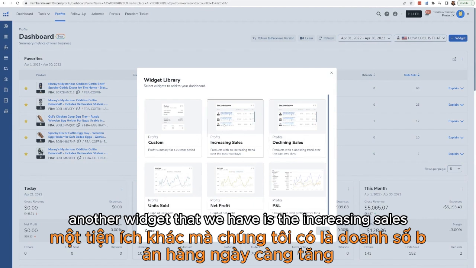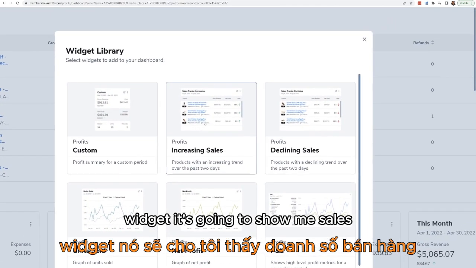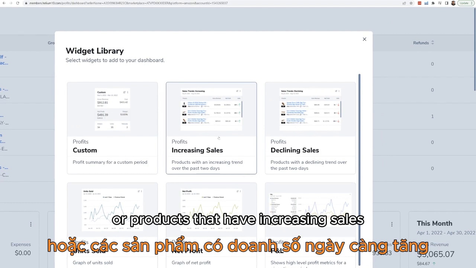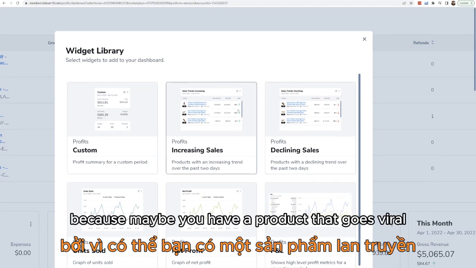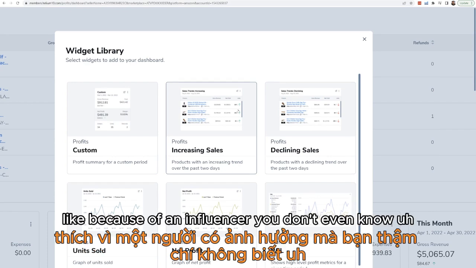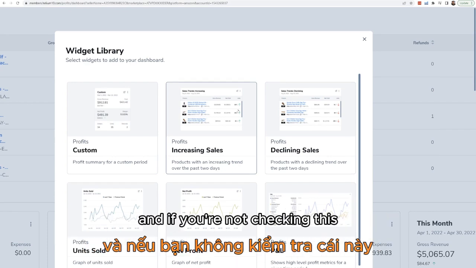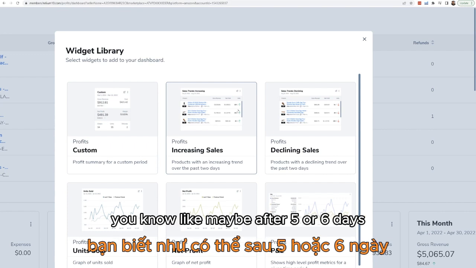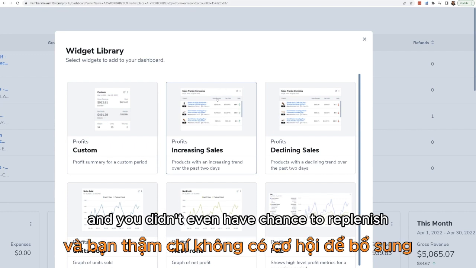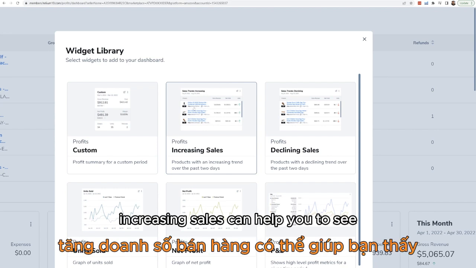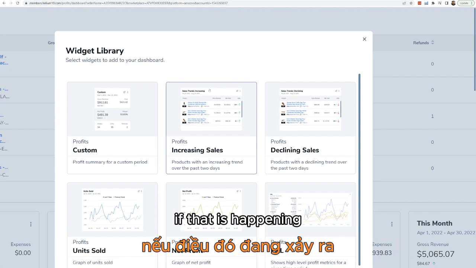Another widget that we have is the increasing sales widget. It's going to show me sales or products that have increasing sales, and the same thing, declining sales. Now, this is kind of important because maybe you have a product that goes viral somehow, like because of an influencer, and you don't even know. And if you're not checking this, like maybe after 5 or 6 days, you might be out of stock and you didn't even have a chance to replenish. So this increasing sales can help you to see if that is happening.